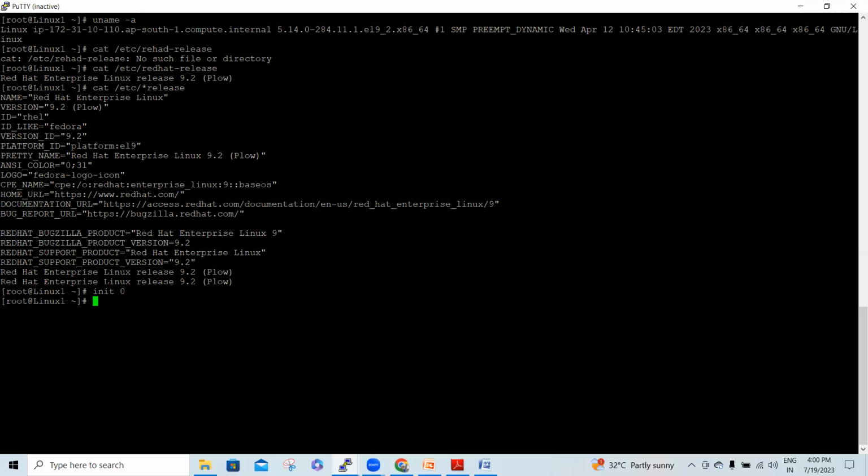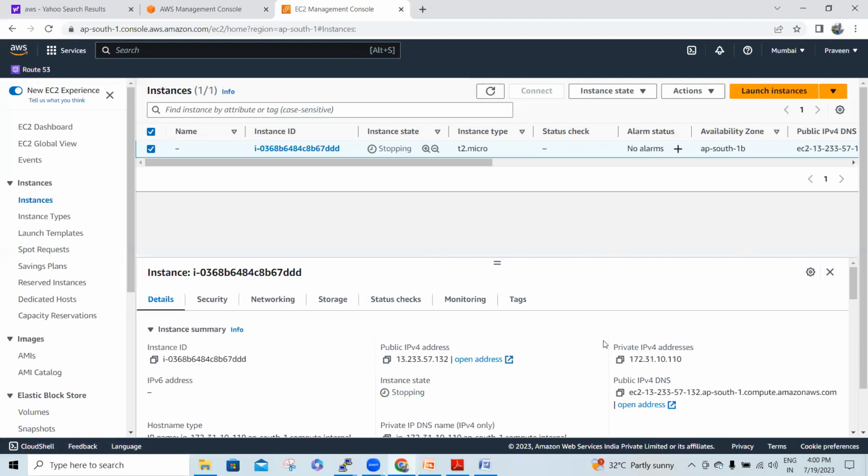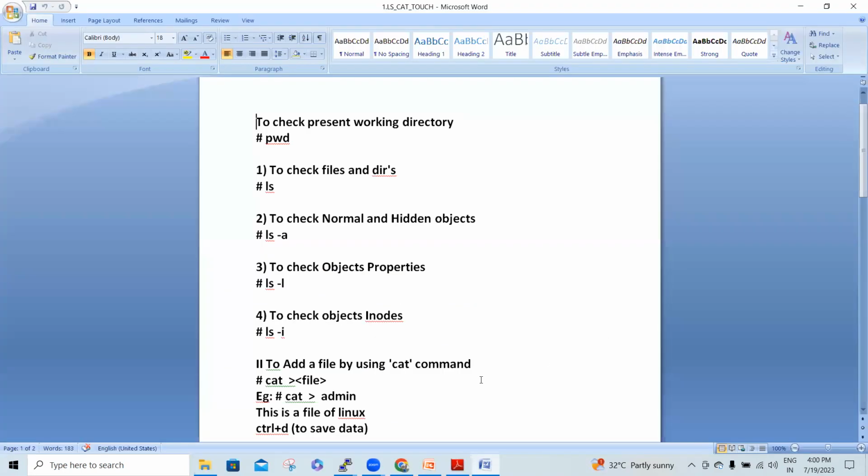So now I'll show you in the AWS console as well. Just refresh this one. So you will see it has started stopping. And let me show you the commands whatever I told you. Just see, I already showed you in the PPT.